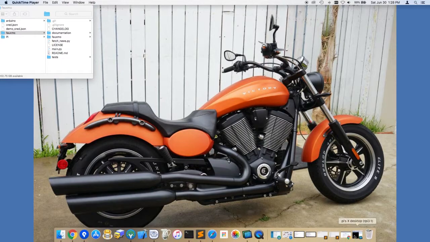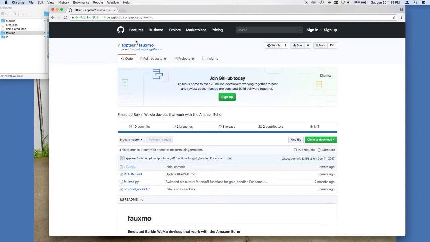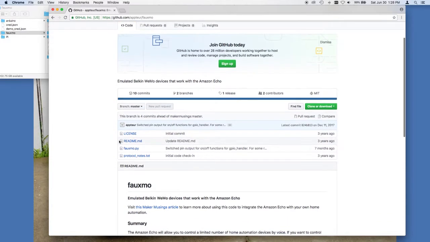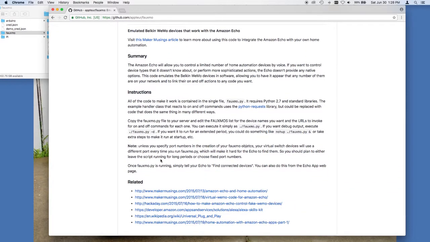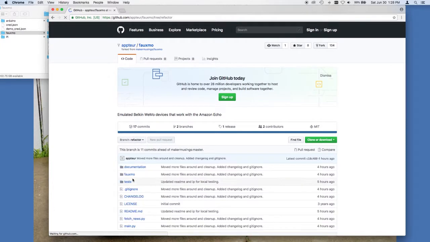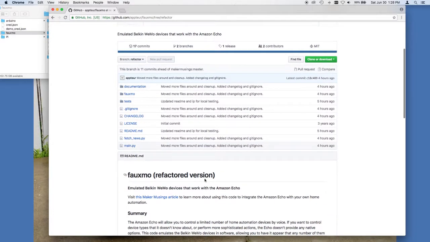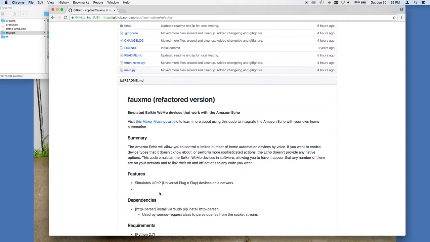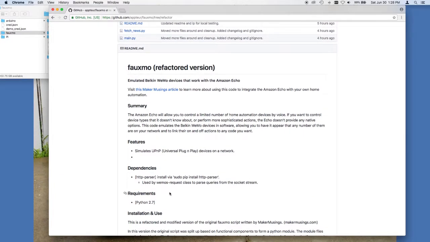So we're going to jump onto the GitHub repository where this code is so far. This is FOMO, apptour.com/FOMO on GitHub. This is the original. Branch master is the original version that I forked from Maker Musings. So if you've watched my other videos and taken a look at this, this should be familiar. I've pushed up a refactor branch to this, and you can clone and check it out. So the README has a refactored version. I've started writing a README here. It's not complete yet, but I'll continue to work on it.